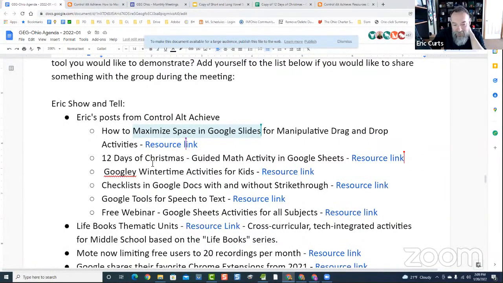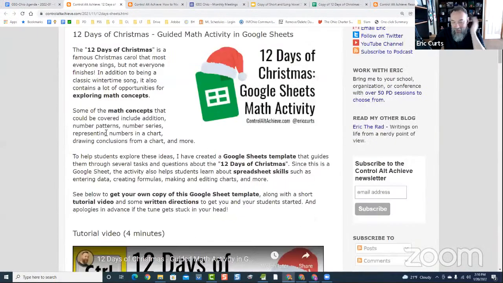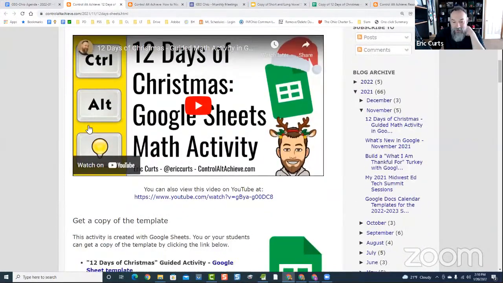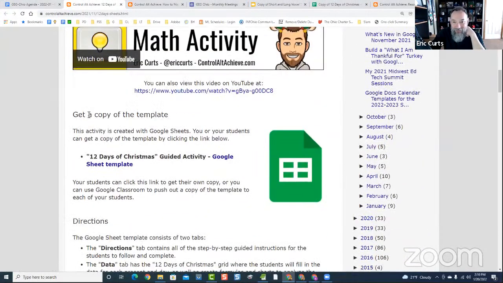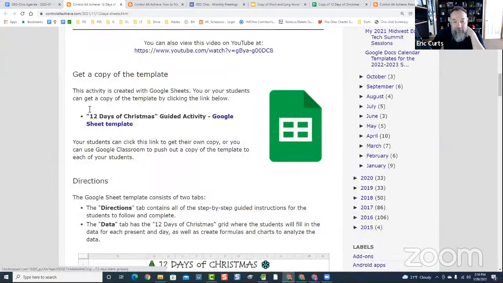Next up, I know Christmas is over now, but next year, maybe put this one on your radar. But if nothing else, maybe get inspired by this particular activity. I tried something new. I tried to use a Google Sheet to make what I was calling a guided math activity. And so, yeah, the theme was the 12 days of Christmas. So again, might not be something you would use right now, but you could use again later. But here's what it looks like.